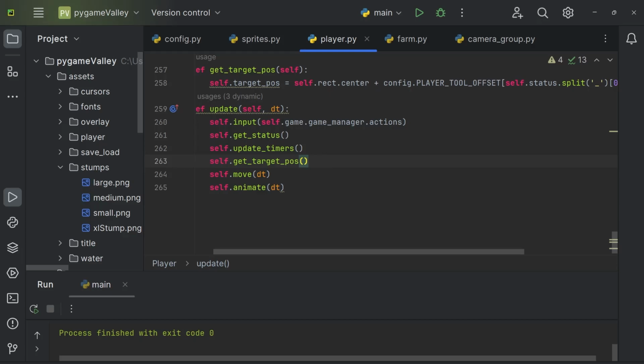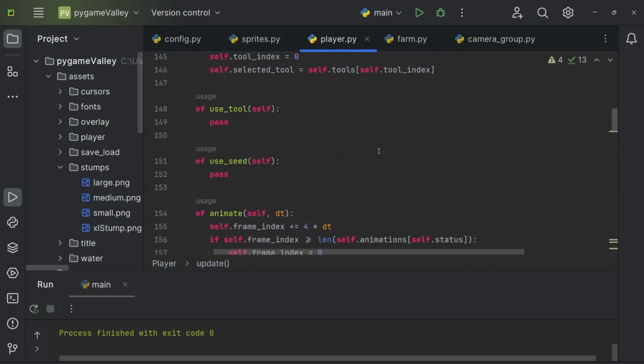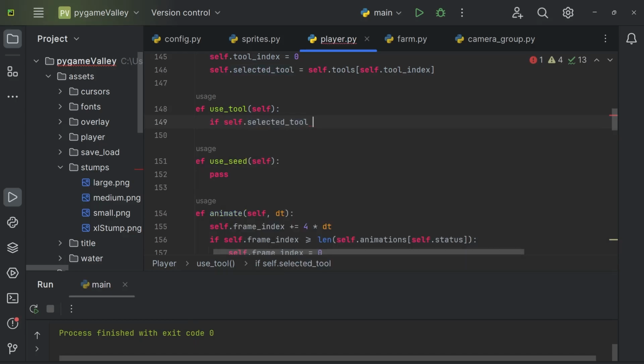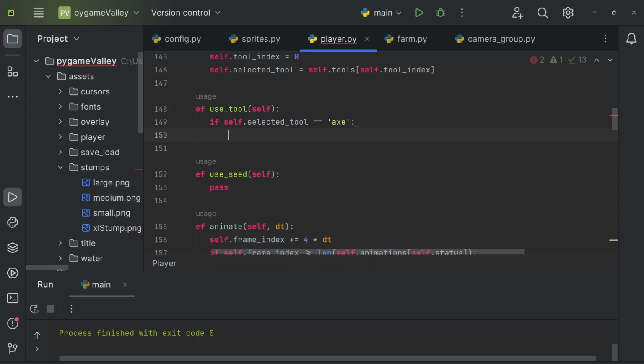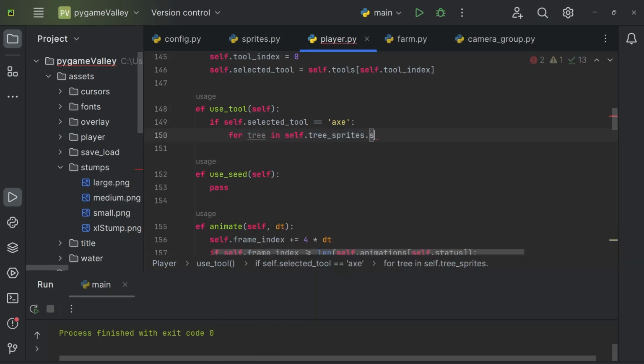Alright, and now I believe we just need our useTool function. So let's go up to that. And instead of just typing pass, we're going to do if self.selectedTool is equal to x. We'll do for tree in self.treesprites.sprites.